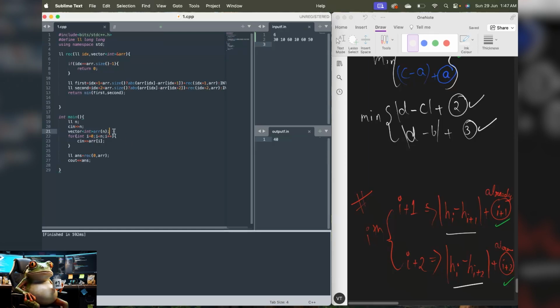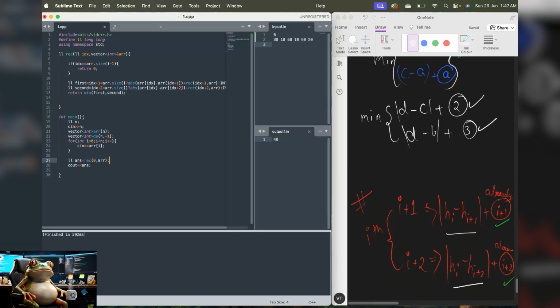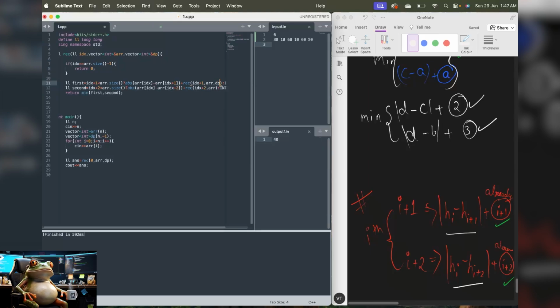So the state for our DP would be the index idx. For each index, if we have already calculated the minimum value for it, we won't recalculate it. So let's make a DP vector of int and initialize it with -1, saying that it does not exist, we haven't calculated it yet, and pass it with our parameters, vector of int dp, and let's include that in our recursive call as well.